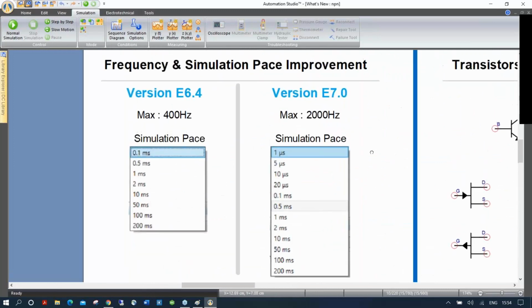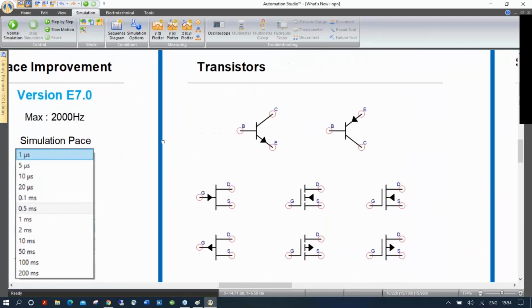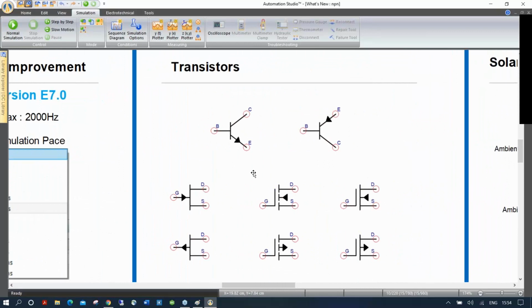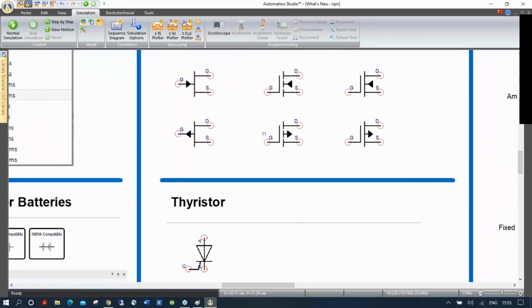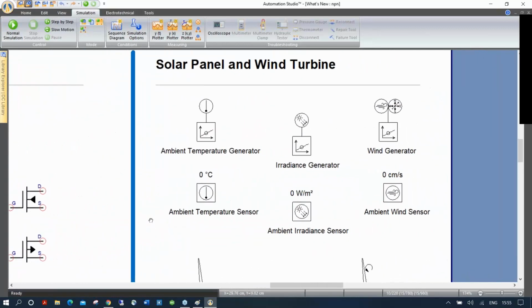So first of all, we have improved the hertz. You can go up to 2000 hertz in version 7 because we have implemented a new simulation pace. Before, the highest one was 1 microsecond, and now we can go up to 1 millisecond. That's enabling us to increase the hertz in the software. In the next version, like I was telling before, we will be adding transistors. Also, we're going to have the thyristor. Also, we're going to have solar panels and wind turbine.